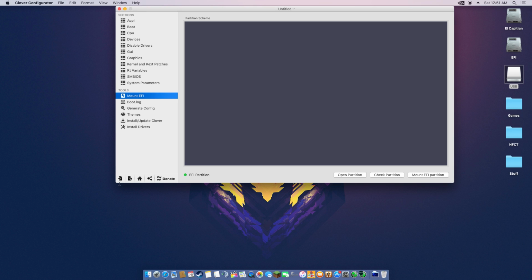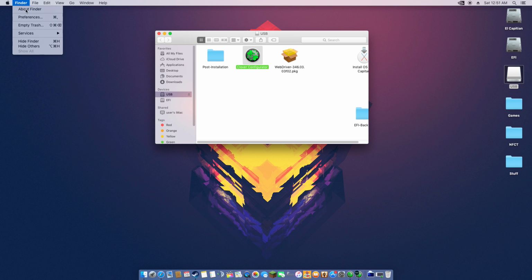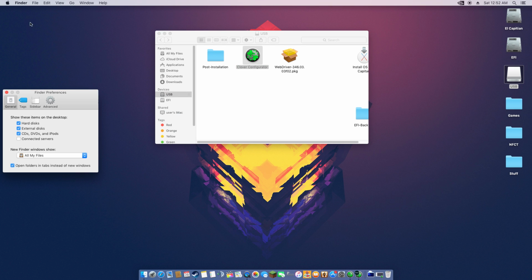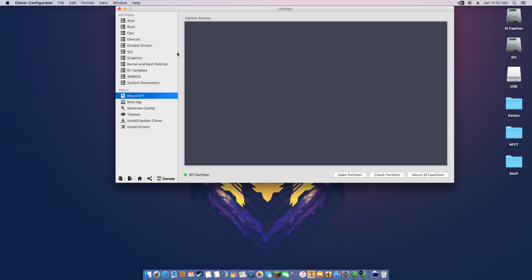Okay, so before you open up Clover Configurator, you're going to want to make sure you've selected Finder, click Finder up here, click Preferences, and make sure your hard disks is ticked. You'll see these two drives, El Capitan, which you should have named your thing, and EFI. Now you're going to want to open up Clover Configurator.